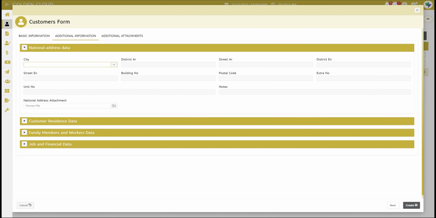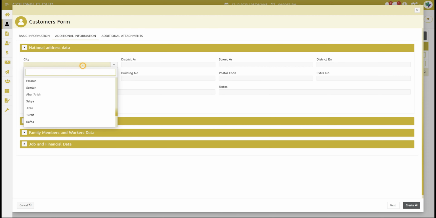Let's begin with the city field. When you press on this field, a drop-down list will appear to you with all the cities. Also here, load more rows. You can search by the city manually or scroll up and down and choose the city that you want. For example, let's go for Jeddah.